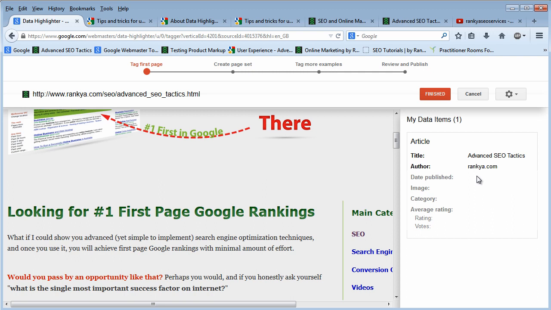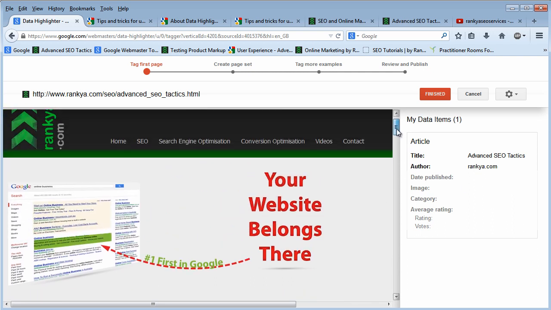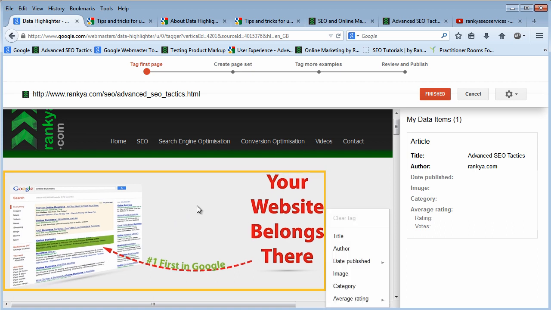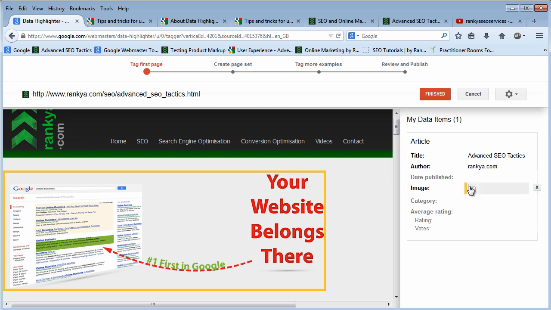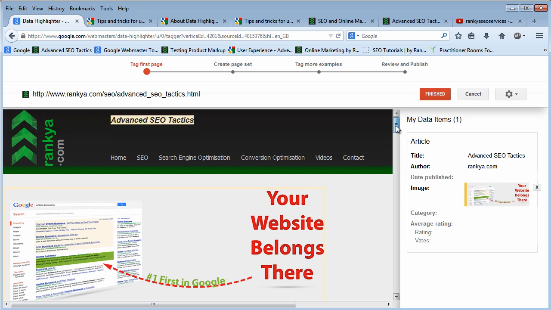Okay, now my landing pages are structured so that I have this image on all my landing pages. Okay, so then I can say, well, that's the image. As we see, it's gone ahead and put that information there for me. So it's trying to learn, okay, through this data highlighter tool as to what my website is all about. Okay, so category, I think that's an important element. Let me choose this menu link as my category.